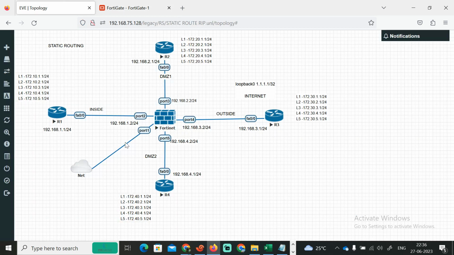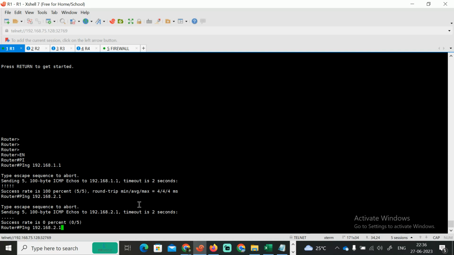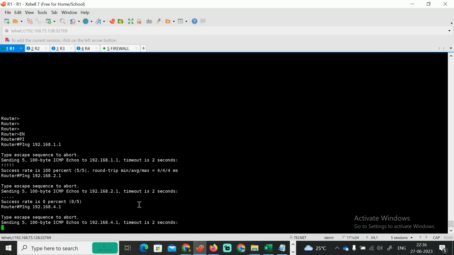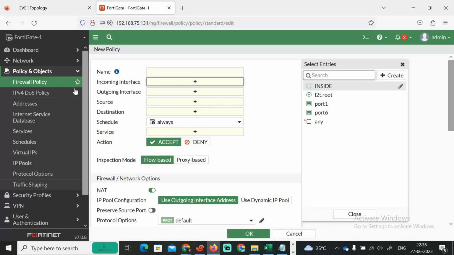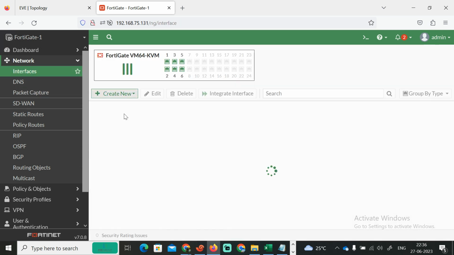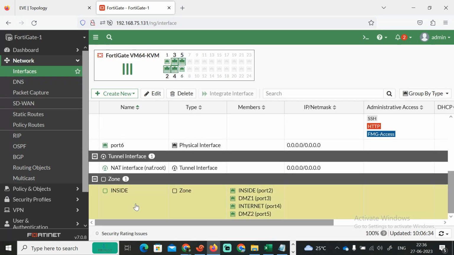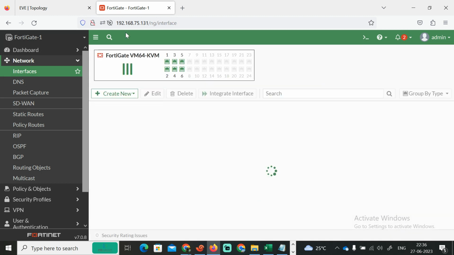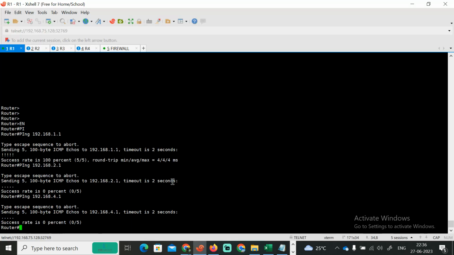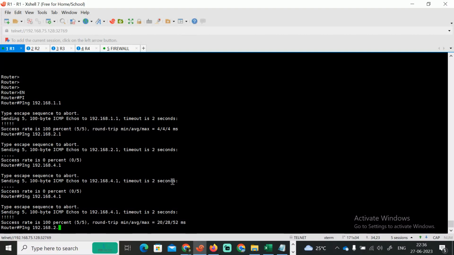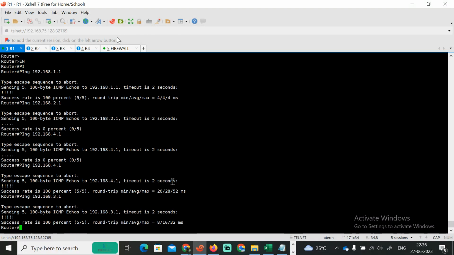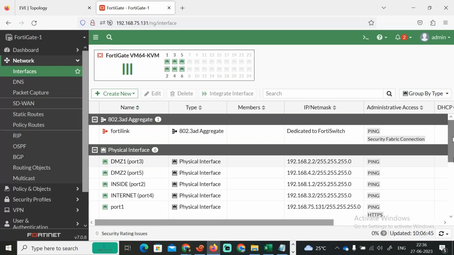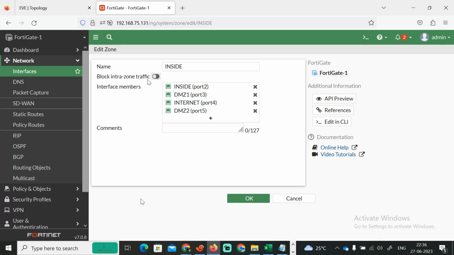Okay, so that is the reason. Let's see, I'm unable to ping anyone, right? 2.1, 4.1, I can't ping anyone, because all are in the same zone. What is the meaning of this interface and zone? There is a zone already created, and all interfaces are in the same zone. So that is the reason. If I block this and try, I was not trying before, but now try. 4.1 I'm able to ping. 3.1 I'm able to ping. By default it is blocked, but if you want to allow, you can disable this and they will communicate with each other.